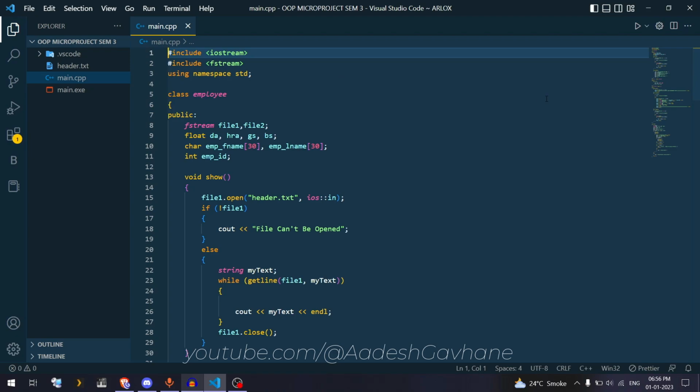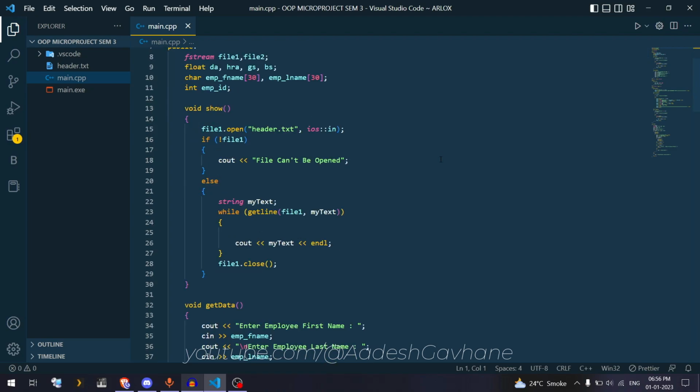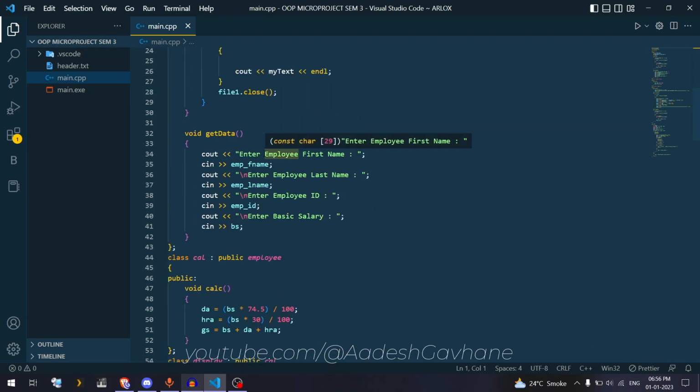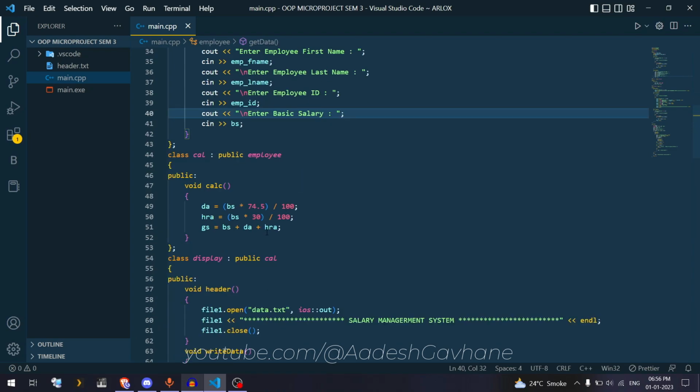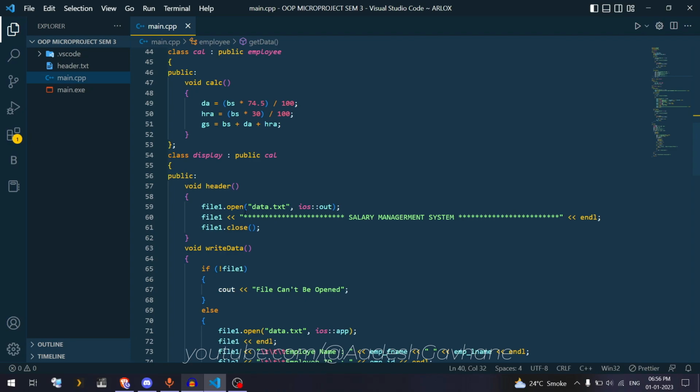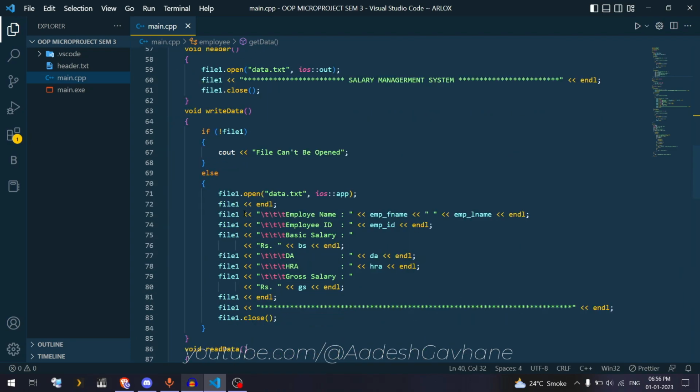What we want to do is accept the data of these details: employee's name, employee ID, basic salary. After that we are going to calculate their salary using DA, HRA, and we are going to calculate gross salary. After that we will be storing the payslip in a file, and we are going to display that file inside a menu driven program. So this is our basic outcome.